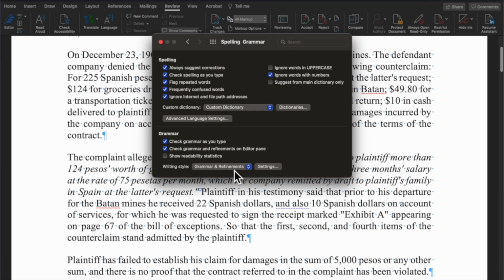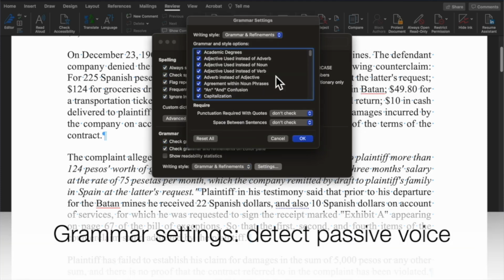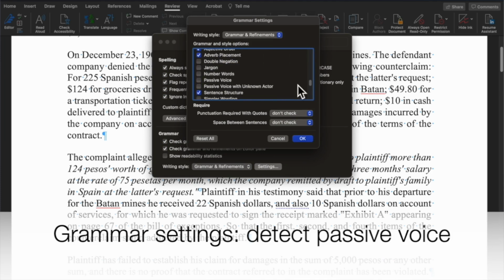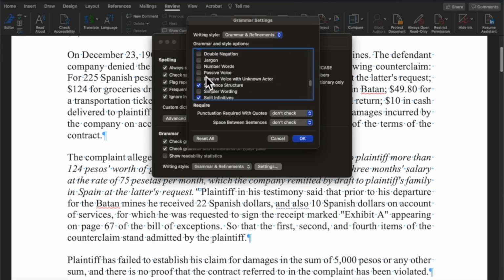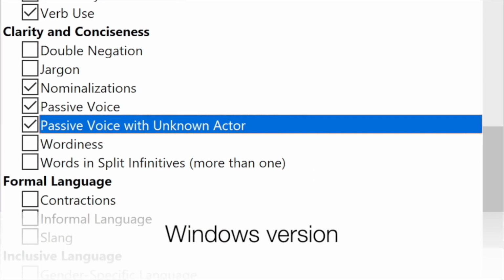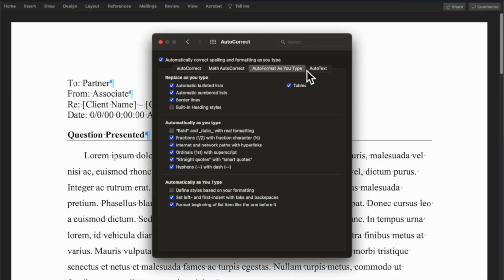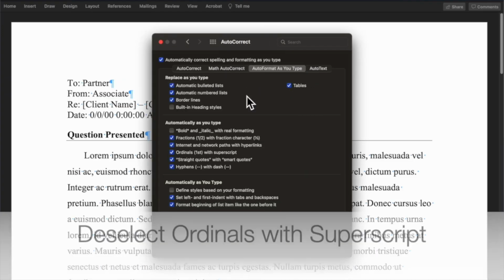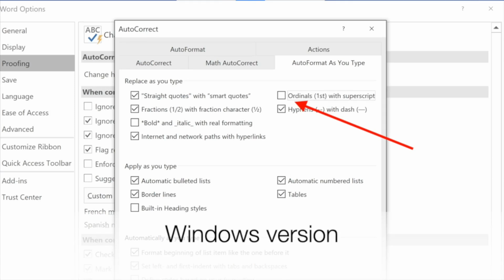From there's something a little bit more complex. In grammar settings, if you scroll all the way down, you can tell Microsoft Word to check for things like the passive voice. This is really helpful because one of the most important things in legal writing will be switching to the active voice so that you are more precise and more concise. In autocorrect, be sure to go in and click on this tab as you type. Microsoft automatically converts ordinals to superscript, and we don't want this. Superscript is actually difficult to read, and it's improper in legal briefs.